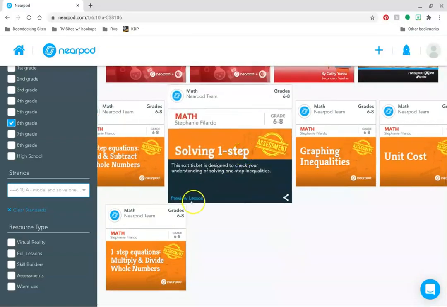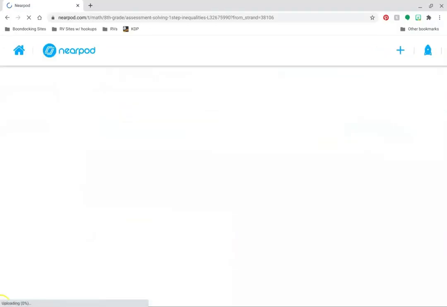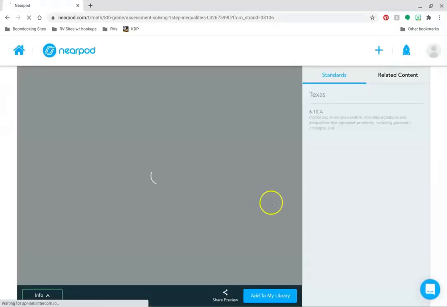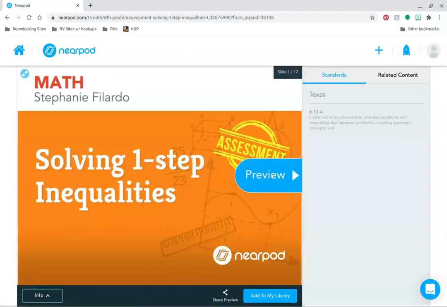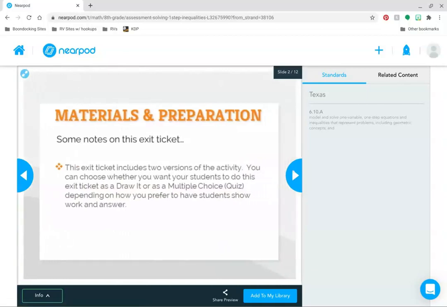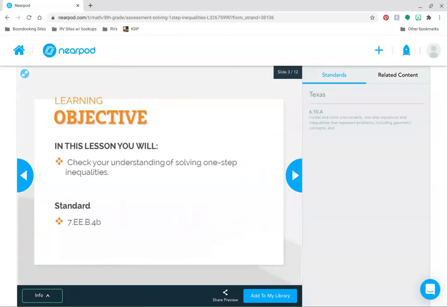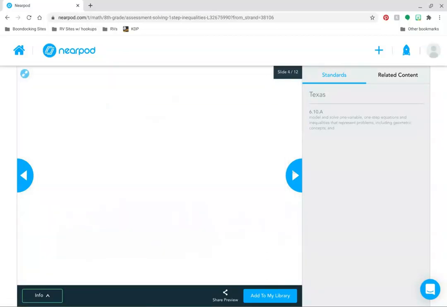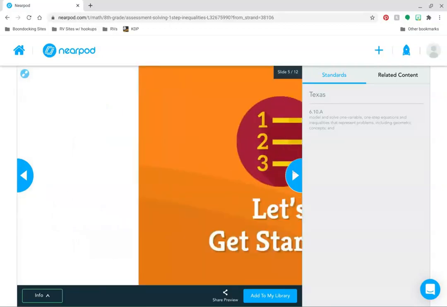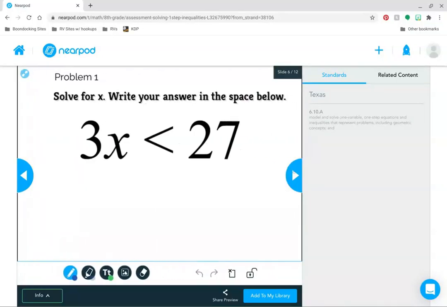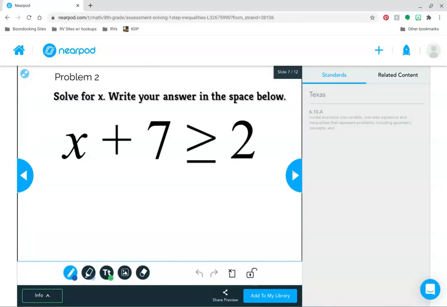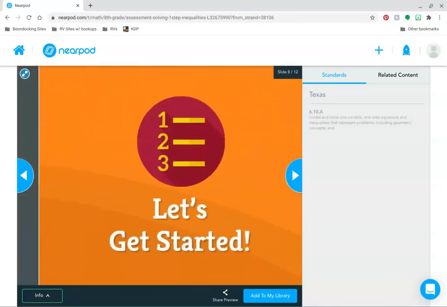So what I really like about this, I'm going to preview this lesson. You can edit these lessons to be exactly what you want. So maybe you don't necessarily like everything about the lesson, or maybe it's not long enough for you. You can go in and add in your own personal touch. You can delete some things. Like this one has the objective for us. It has directions. I like the cues. Let's get started. That's a good question. I like that it's already using the draw it feature.